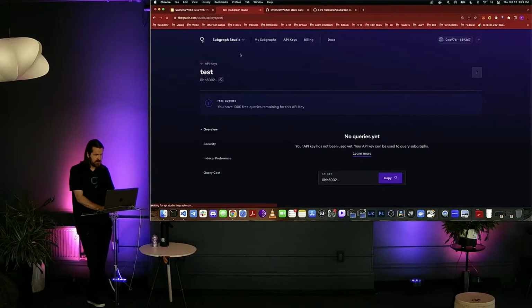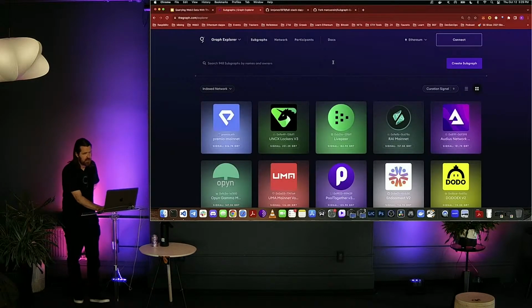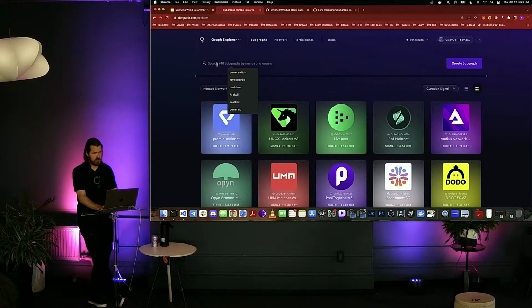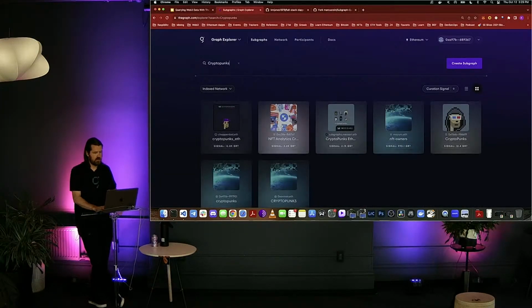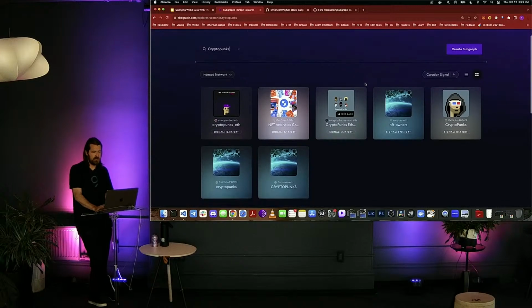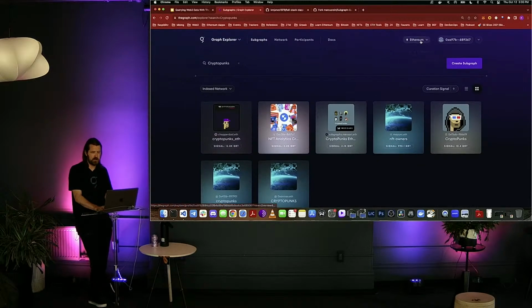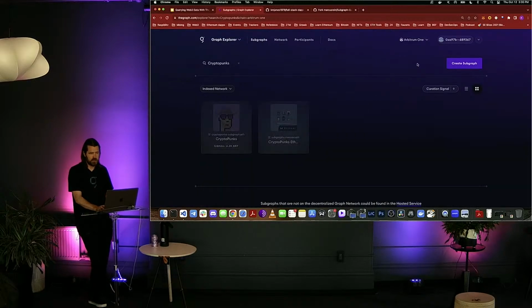And then we can go to the Explorer, and we can just take a look. So I'll search CryptoPunks first. And if you see, we searched CryptoPunks, and there's a bunch of different subgraphs that have popped up, right? So we can say, all right, what is the first thing that we want to look at? Well, the first thing we could do, let's go to Arbitrum One, actually.